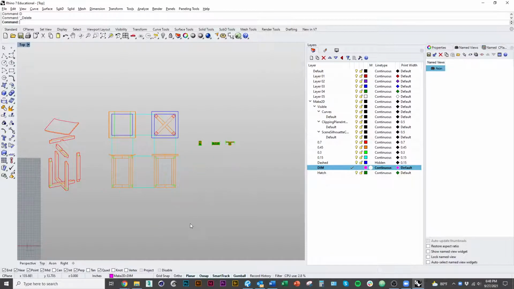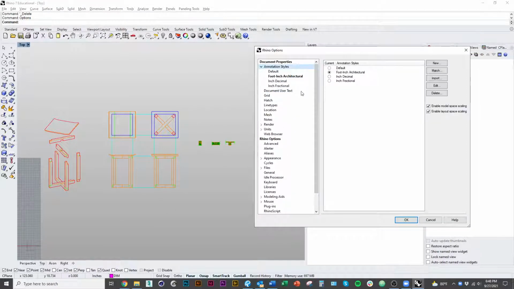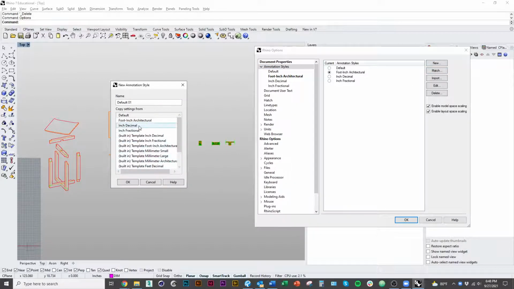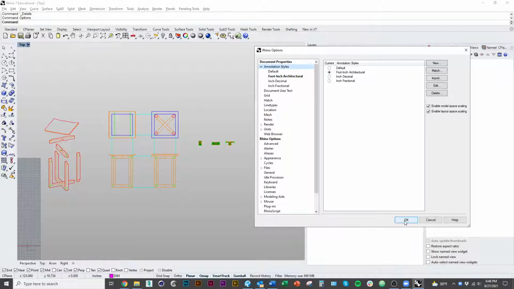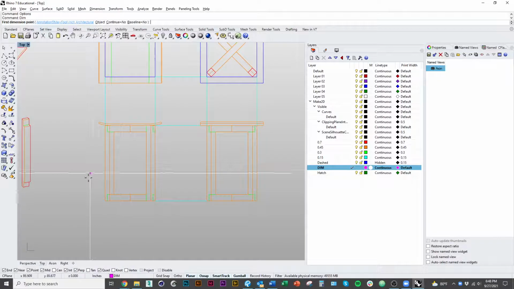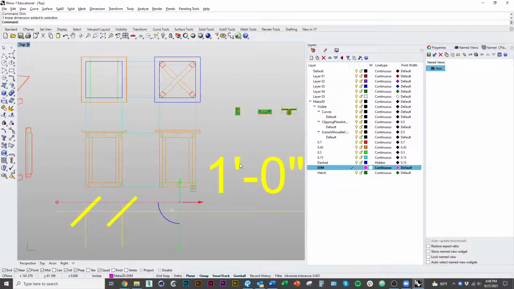Now, before I get to that, let me just make sure that, if you don't see foot-inch architectural show up, here's the way to get it to show up. If you type in options, go to annotation styles, and if you don't see it in that list, you'll just click new, and it's one of the ones that's in this list. So it should show up for you right there. If it didn't show up in that list, you would just click it and click OK, and then it will be there. And so when you type in dimension, you want to change the annotation style to that. Now, back to the point I was making just a second ago, this is obviously massive, right?